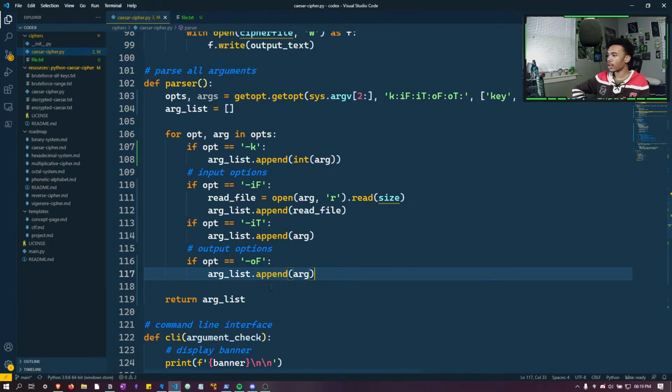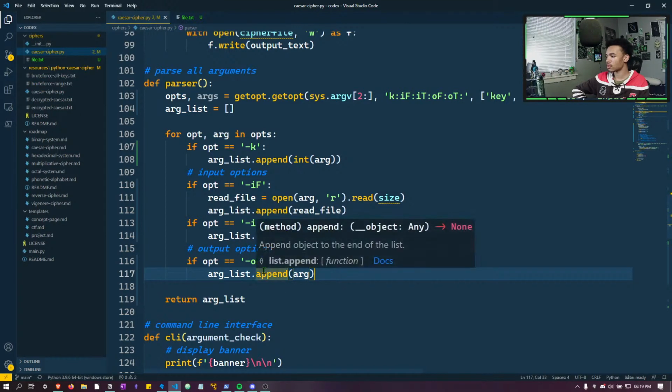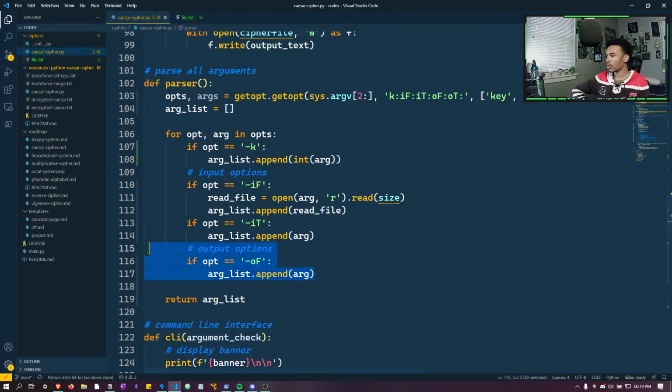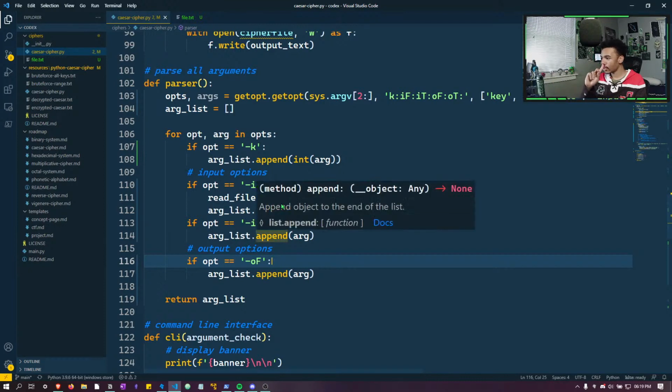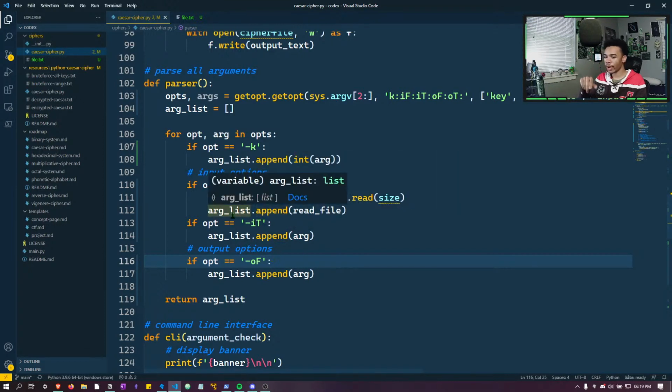So this arg list will have either 2 or 3 values. Oh, okay, wait. So it can either be a tech IF or a tech IT. So the user can't put both, and we need to find a way to make sure that they can't put both.